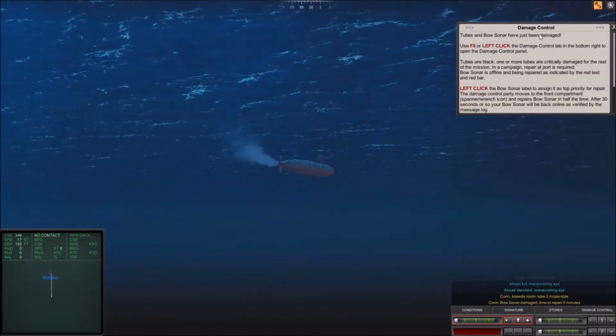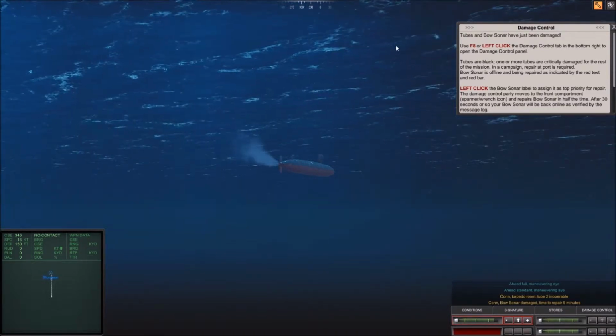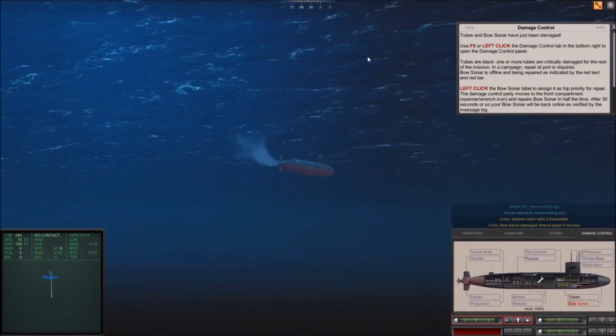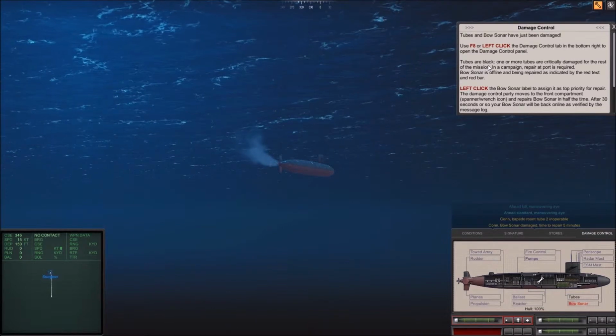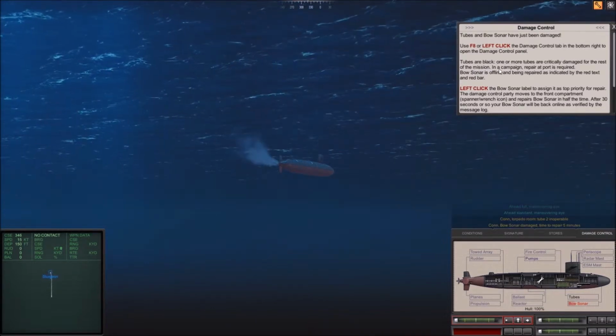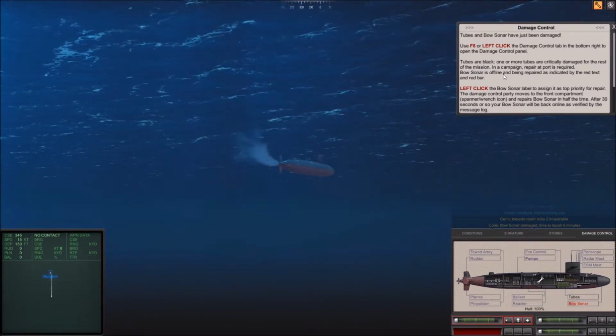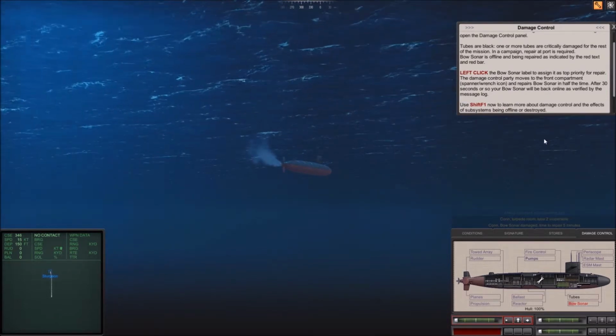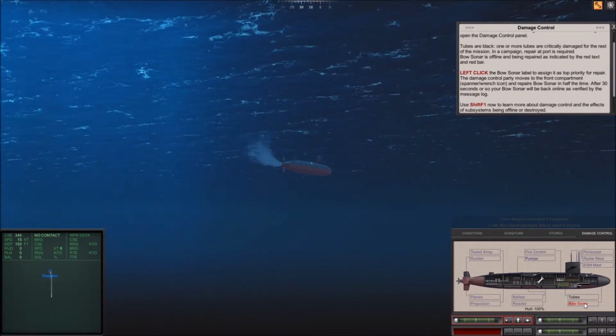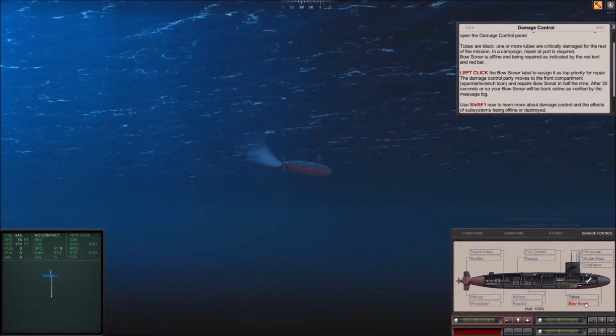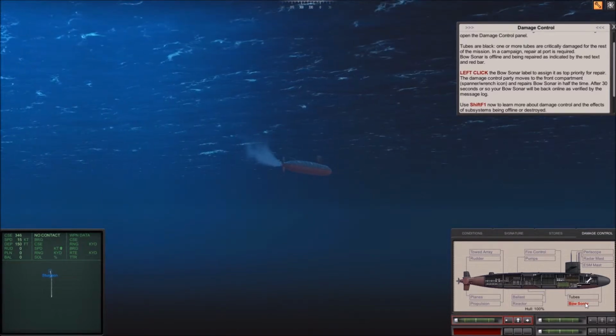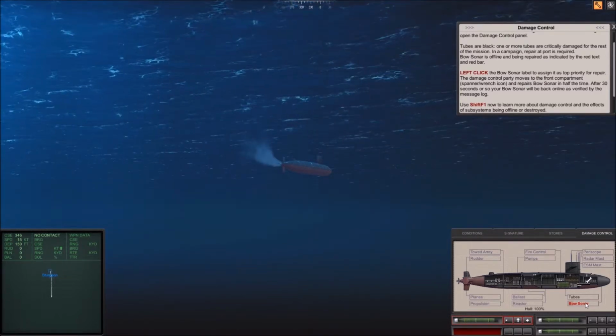Tubes and bore sensor have been damaged. Oh no. Press F8 to go to damage control. That's how you work it. Tubes are black. One or more tubes are critically damaged, in the rest of the mission. In the campaign, a report says the bore sensor is offline, and so on. Left click the bore sensor and assign it top priority for repair. The damage control party moves to the front component.